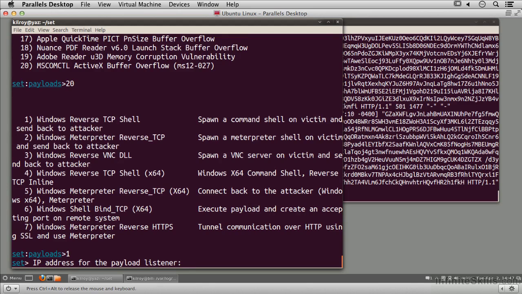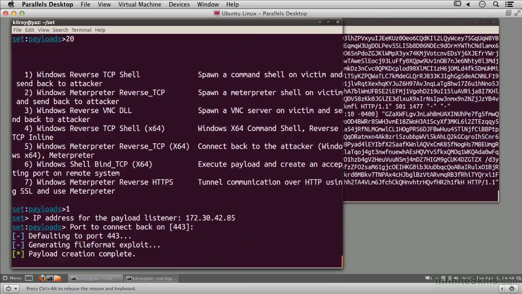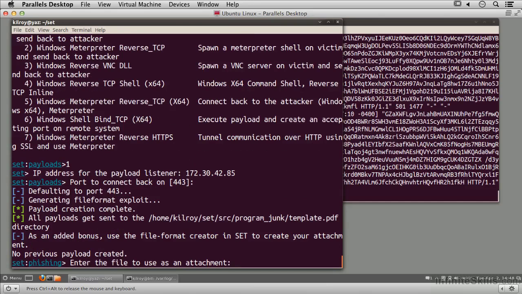So the IP address for the payload listener is going to be 172.30.42.85 here. And then the port to connect back on, let's say, is 443. So we've got the payload creation complete, and I want to create the file to use as an attachment. So I'm going to put the payload into just a document that I've got here. In this case, it's just something that's a resume.